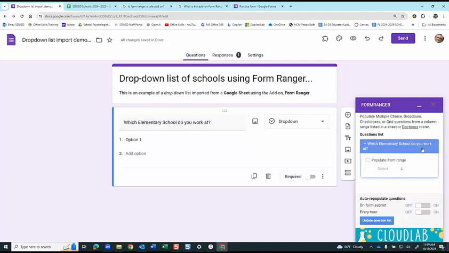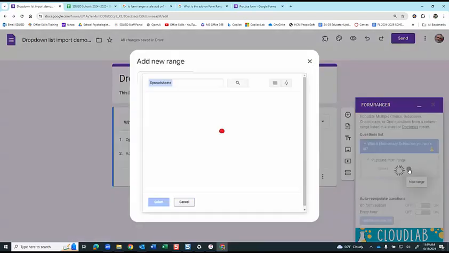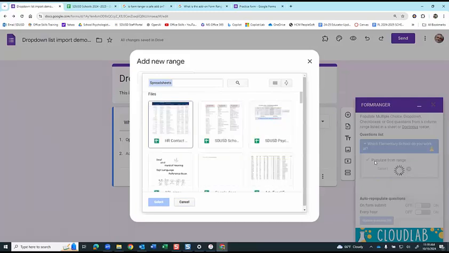And so all I have to do to get started with this is say populate from a range. And then it's going to go find a spreadsheet that we might want to use. So give it a second. And we'll click on new range right here. And so now it's going to go look for all the different spreadsheets that I have out there. And it's going to try and find the one I'm interested in. Of course, I could always search for that. But this is the one I actually have right here. San Diego Unified School District Schools, 2024 to 2025.